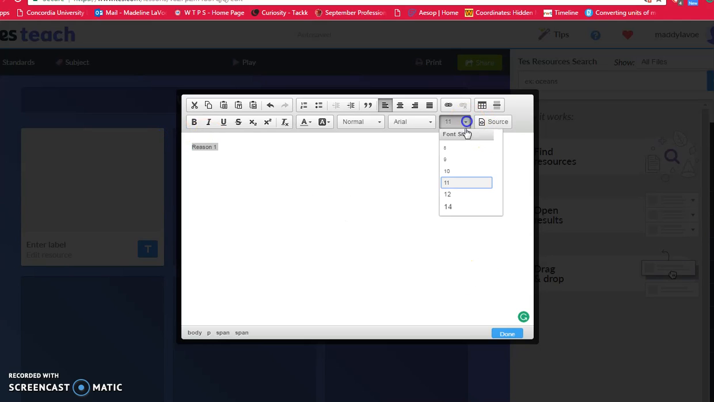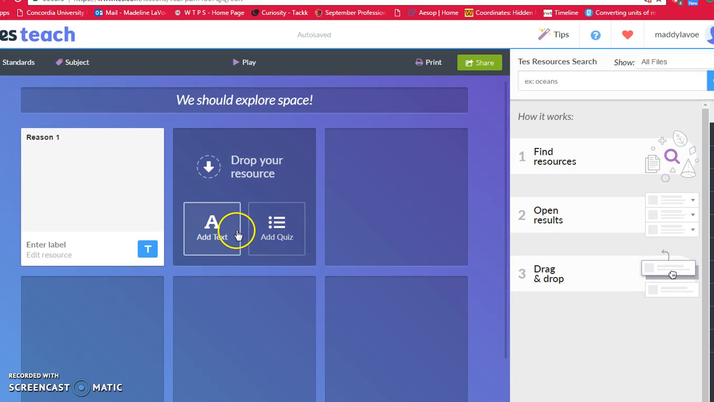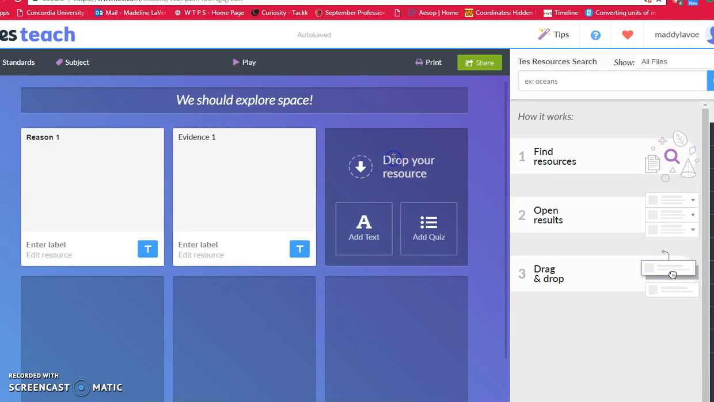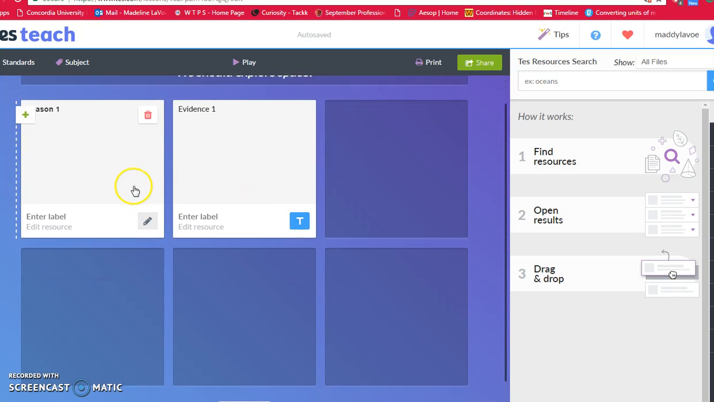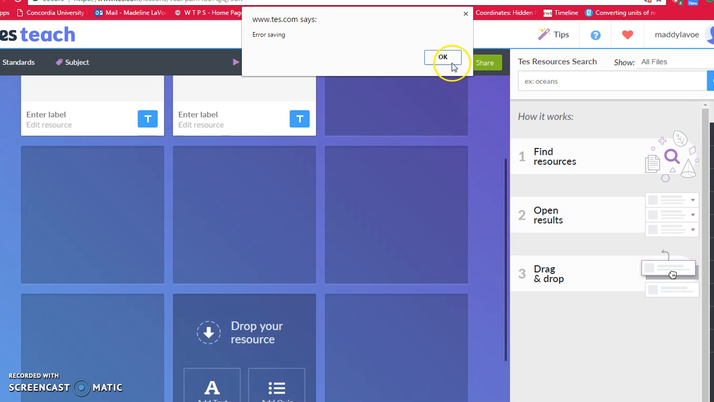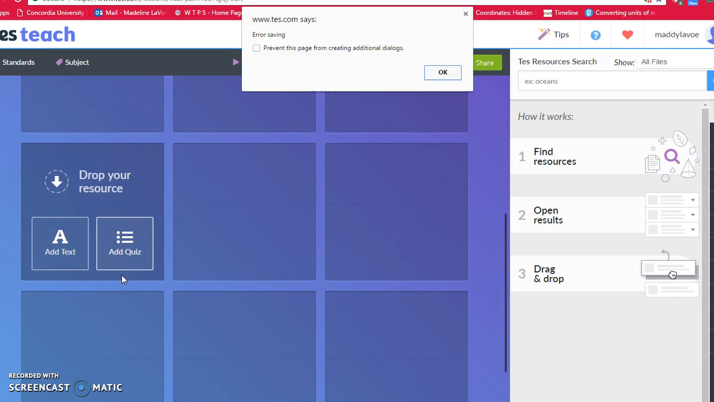I know it's a little bit small. You would put your reason, you would put your evidence 1, evidence 2. So do you see how it would be a row going across for each reason? If you want to add a row, you would need to add at least 2 and 1 for your counter argument.